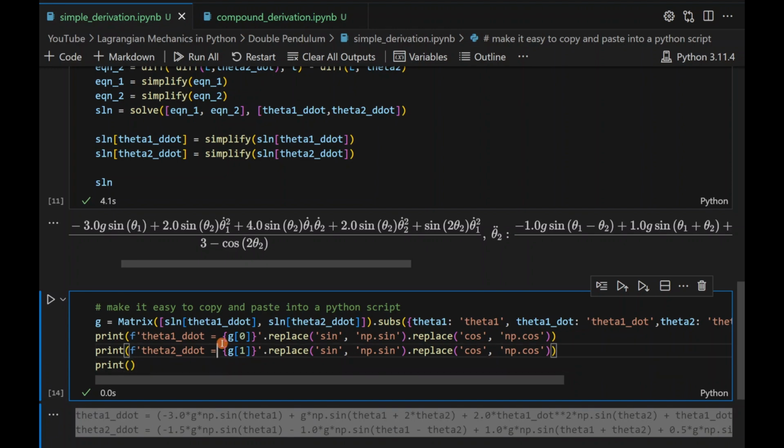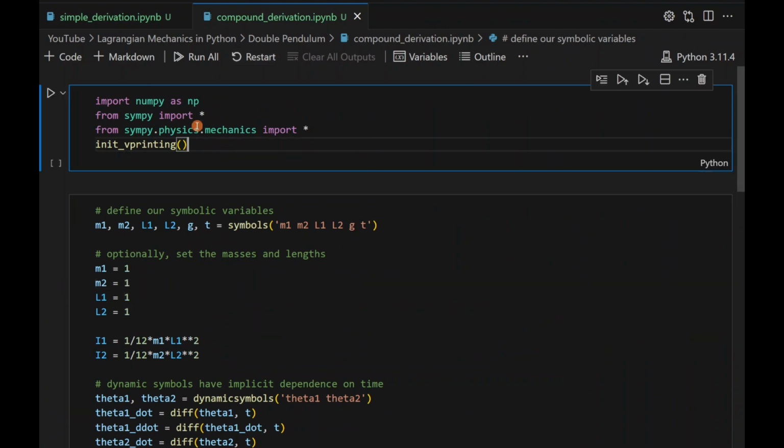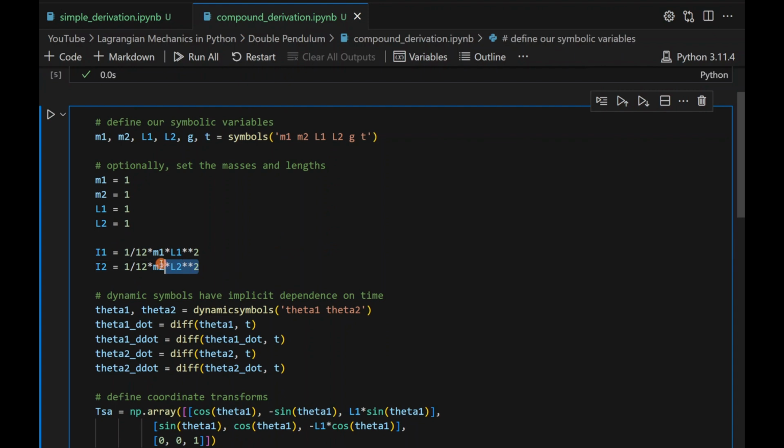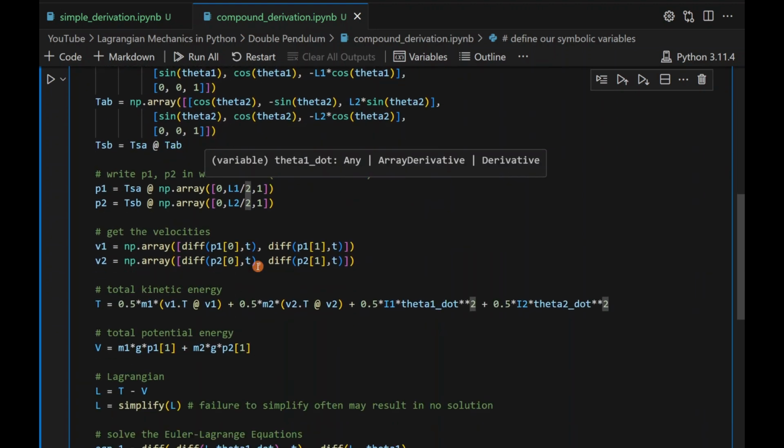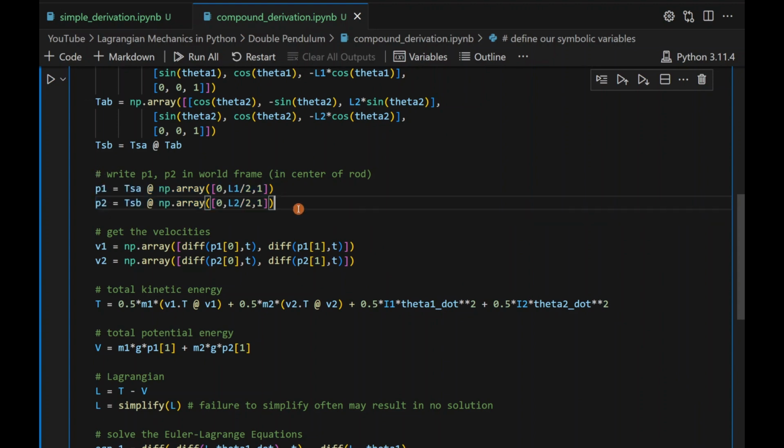Let's go to the compound pendulum. Okay, so this is essentially the exact same file, and I'll just highlight the differences. So we're going to define I1 and I2, the moments of inertia. Then this is all the same. You see P1 and P2, instead of being 0, 0, 1 and 0, 0, 1, we have this L1 over 2 term, and that came from the fact that the center of mass is in the center of the rods. So the y-coordinate is L1 over 2, this y-coordinate is L2 over 2.